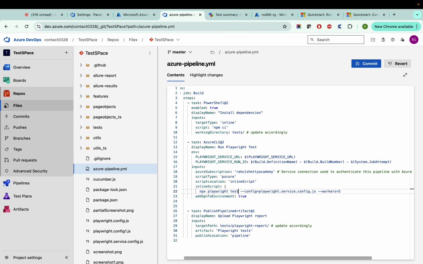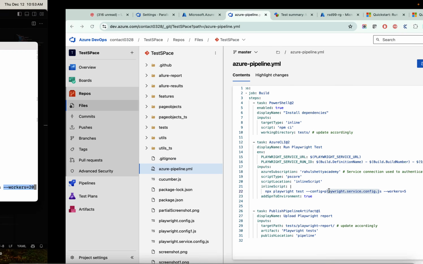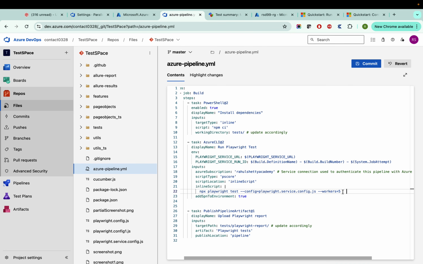So if I just give like this, that means now the Playwright will run all the tests in my framework pointing to this service cloud configuration, and execution number I'm saying maximum 5 instances at a time. So it will provide us 5 cloud hosted environments at a time to run 5 test cases.